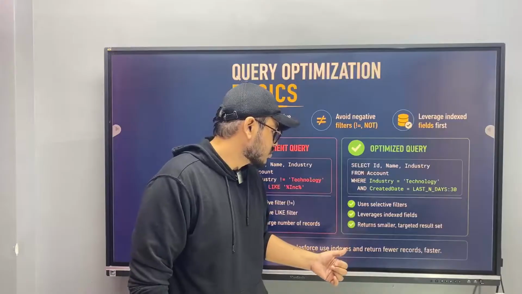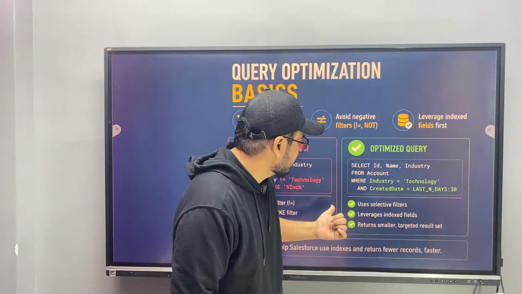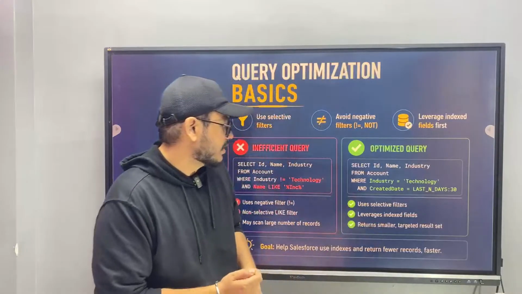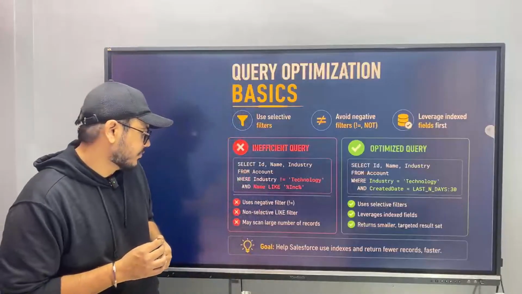An optimized query would definitely use selective filters. You will be specifying what you want to search, etc. You should be leveraging indexed fields, and this ideally returns smaller chunks of data. All right.